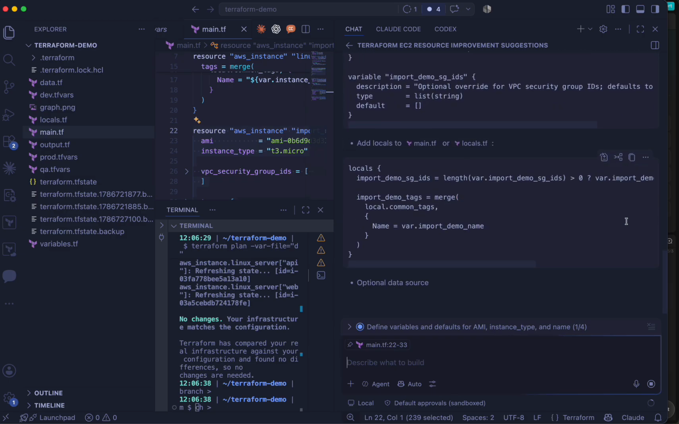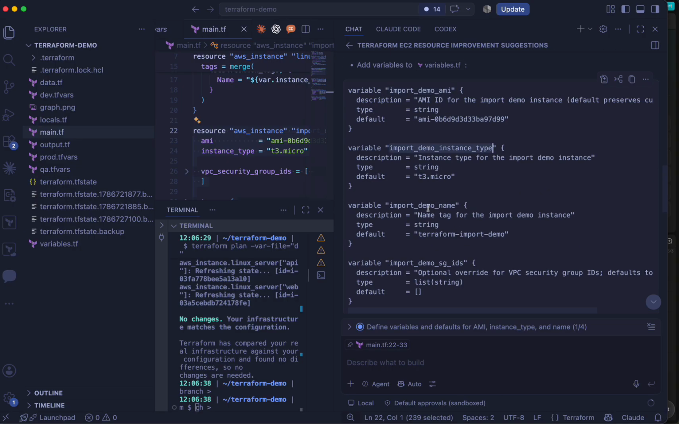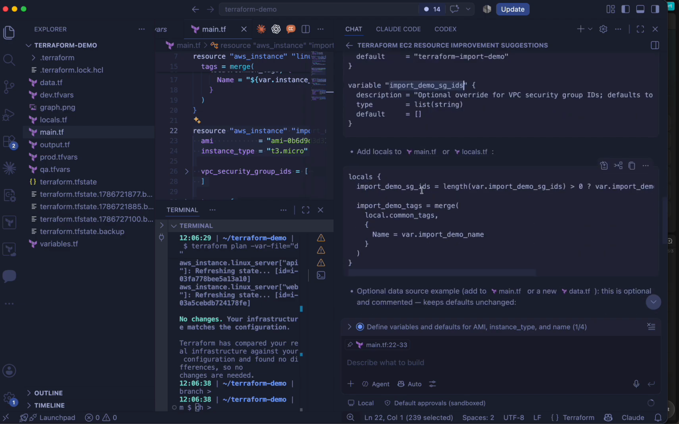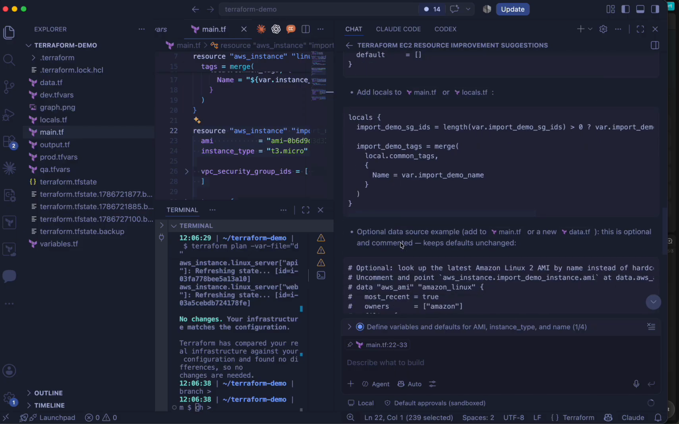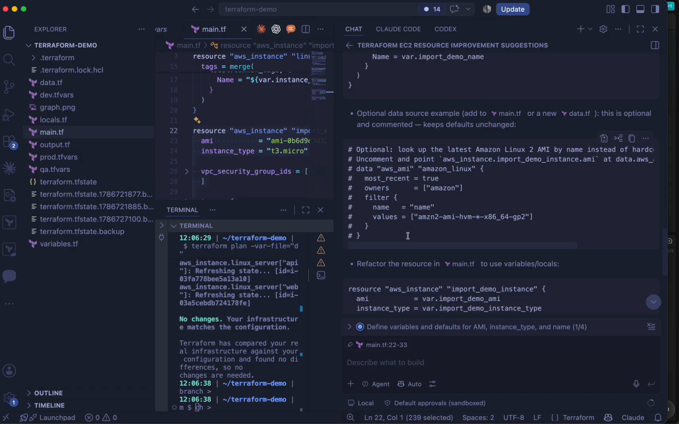The AI suggested several good ideas. For example, replacing hard-coded values with variables, moving repeated values into locals, reusing our common tags, and making the resource more reusable. These are all good recommendations, and they align with Terraform best practices. However, I also want to be careful. Just because the AI suggests a change doesn't mean I should immediately accept it. Every recommendation should be reviewed, understood, and validated before becoming part of the project.